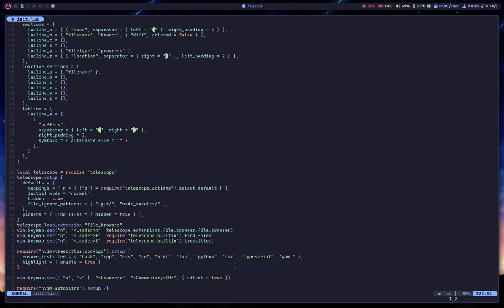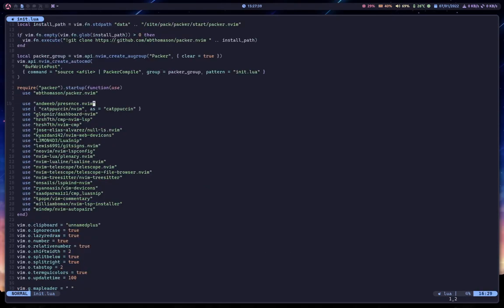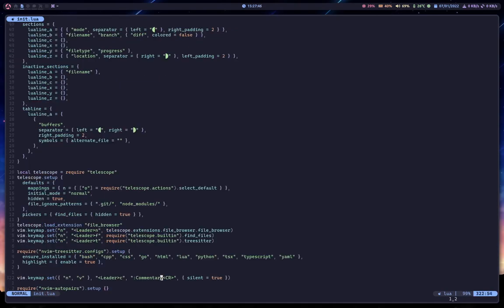Finally, I have Vim Commentary. I think that's what it's called. I'm not sure what the package is. Oh, yeah, it is called Vim Commentary. So as you can see, space C just automatically comments out a line, like Control / in VS Code. And finally, I have nvim auto pairs, which is basically an automatic bracket pairing thing.